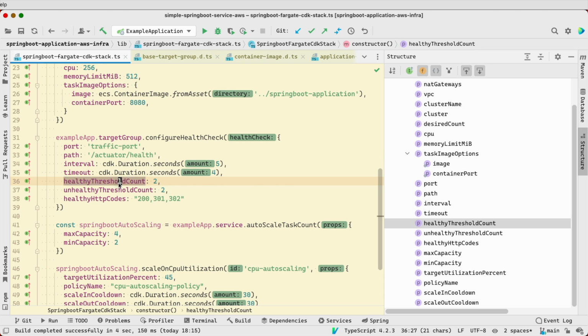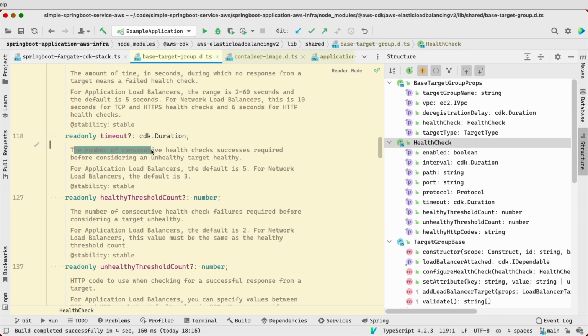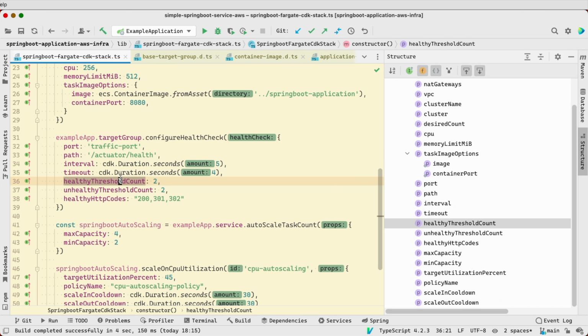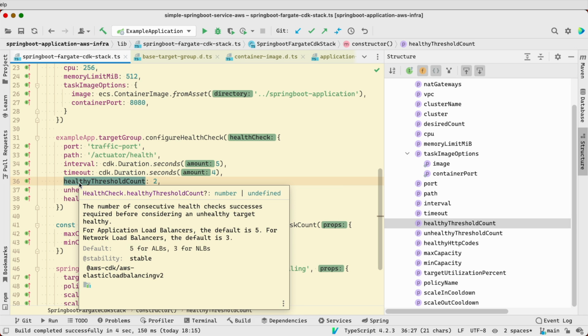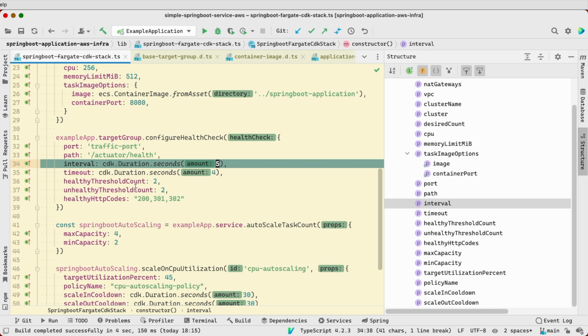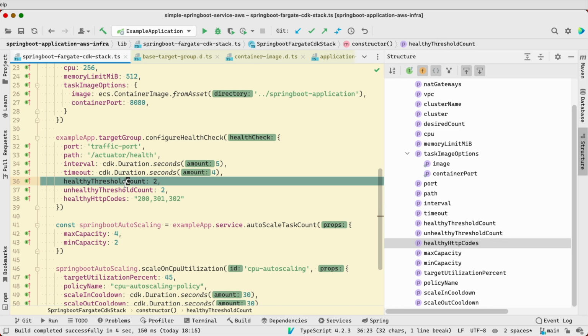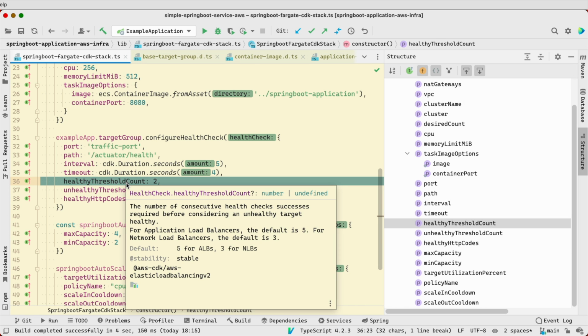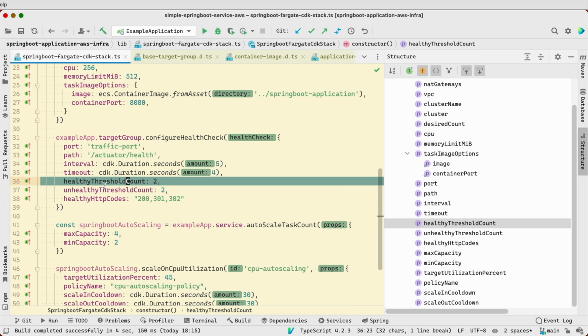Let's see, healthy threshold count. What does that mean? The number of consecutive health check successes required before considering an unhealthy target healthy. There are two states: your target is either healthy or unhealthy. If your target is currently unhealthy and you perform 2 health checks, which will take, like we said, 10 seconds, and you got status 200 from both, then you've passed the threshold to switch from the unhealthy state to the healthy state. Your target is considered healthy by then.